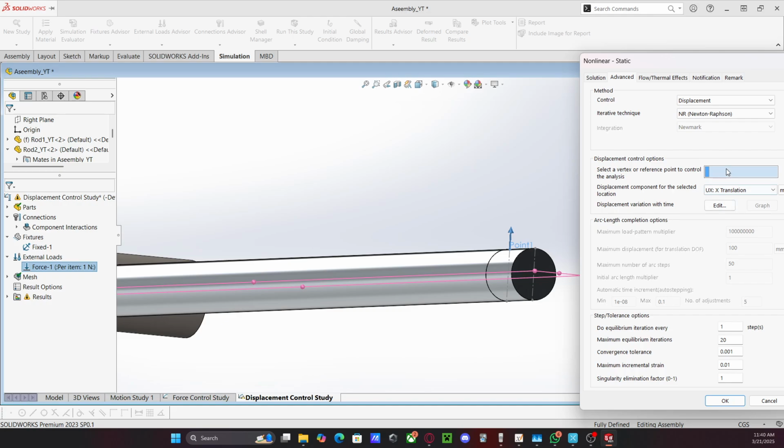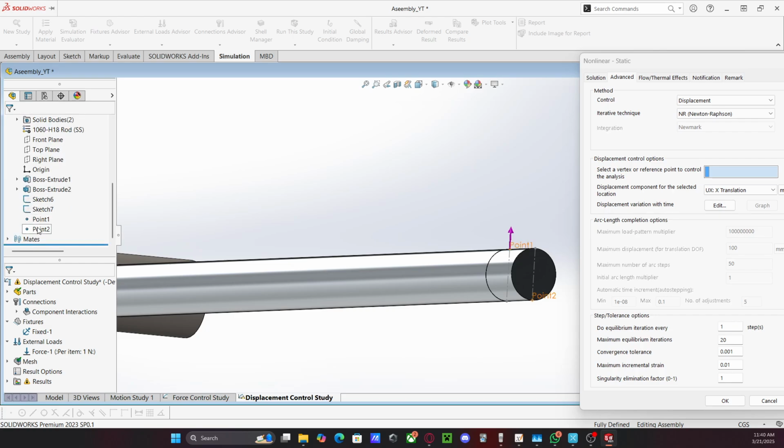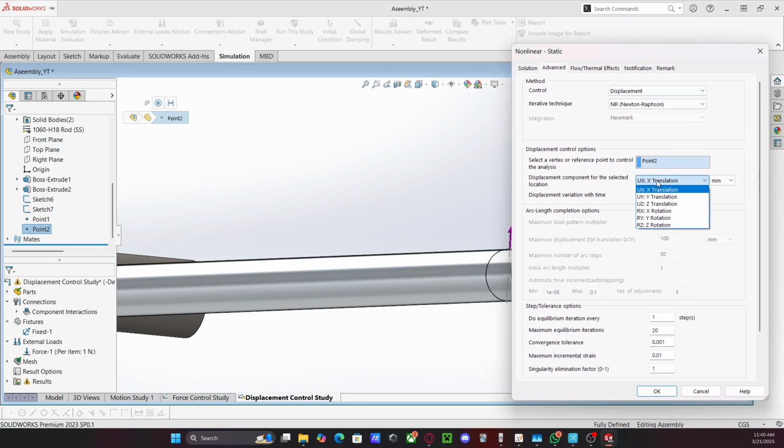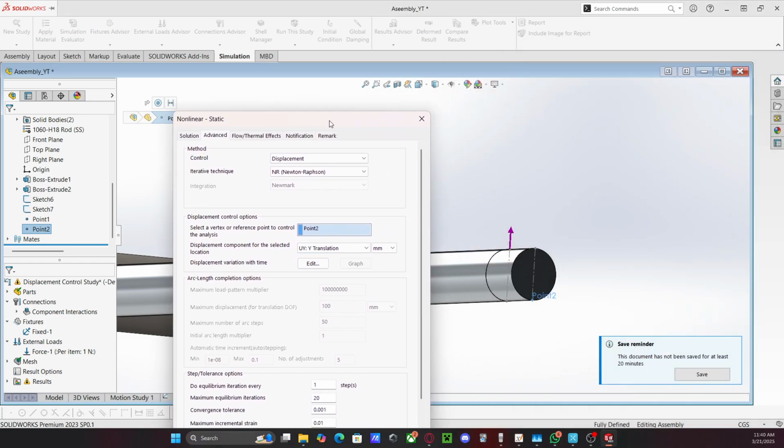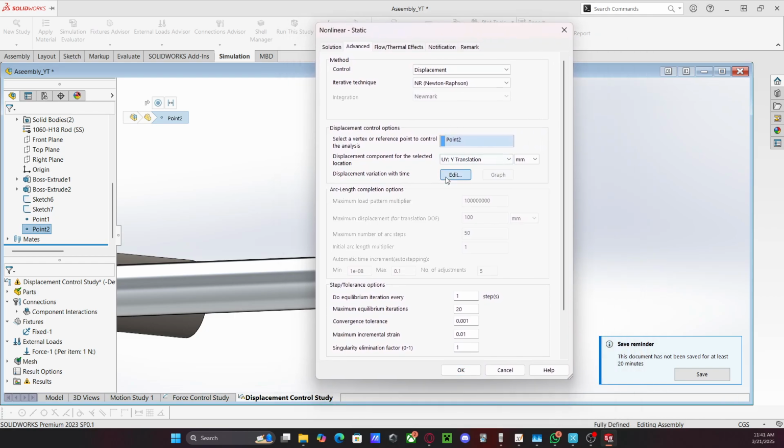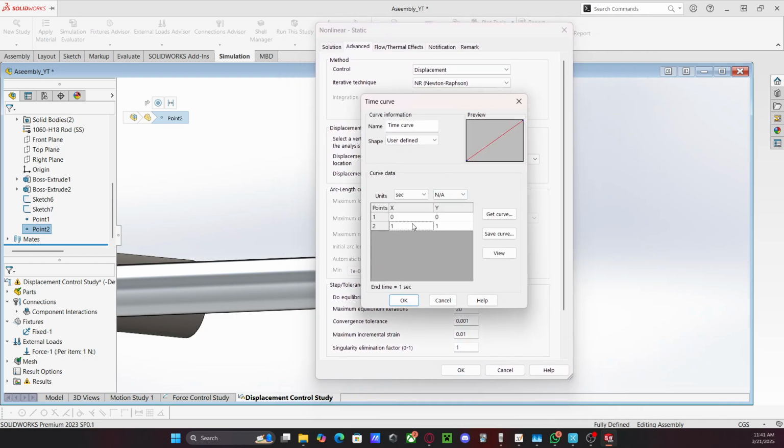The way you click on this, you'll see that you can't click on this directly. Again, you can go down here over rods, and you can click on point 2, and this is the point over here. So we want this in the direction of y, right? And then edit, and we're going to change this to what we had earlier.